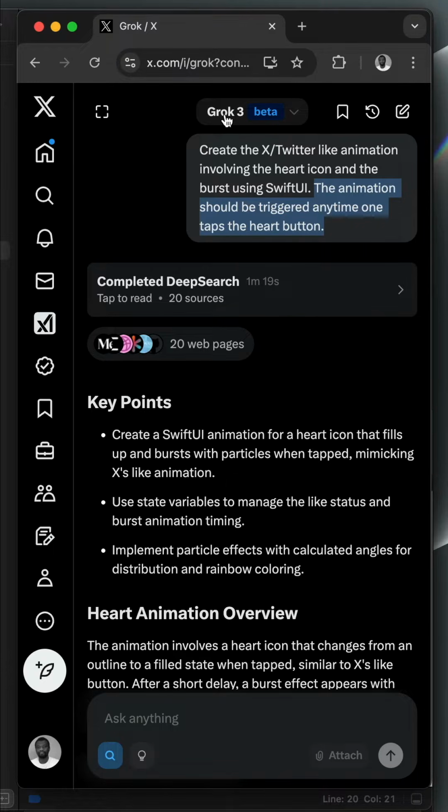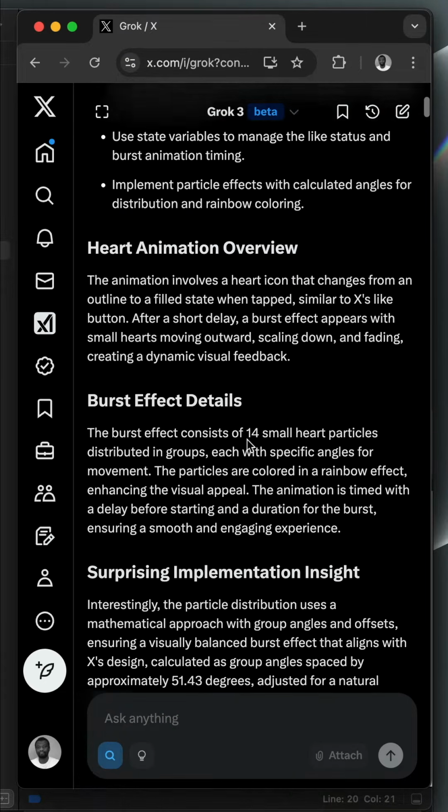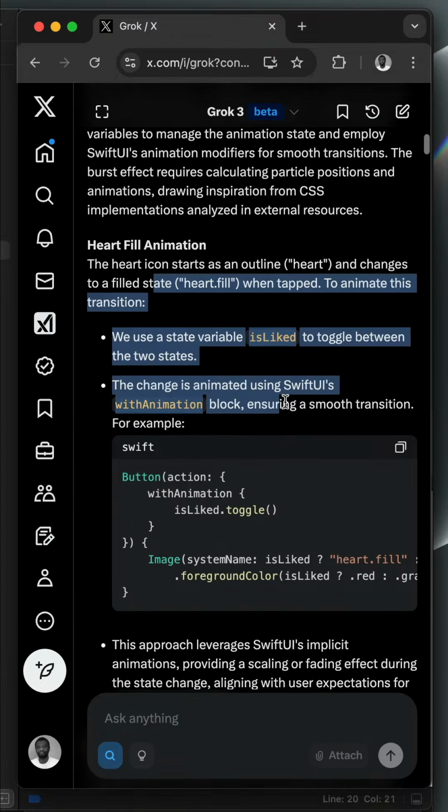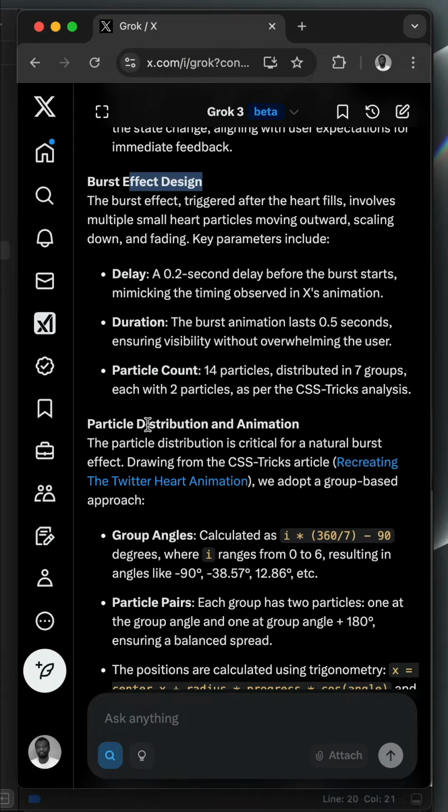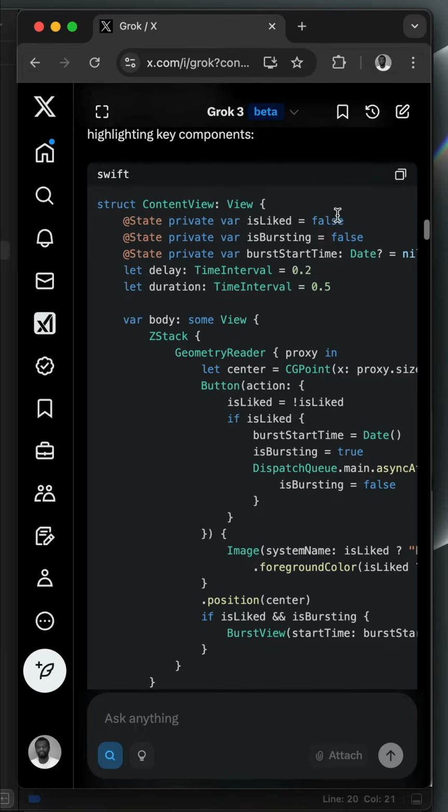So using Grok 3, I used the deep search feature and it went through 20 sources and came up with this solution. Over here, it gave an explanation for the various sections and how each part of the animation works. In the end, it generated this code.